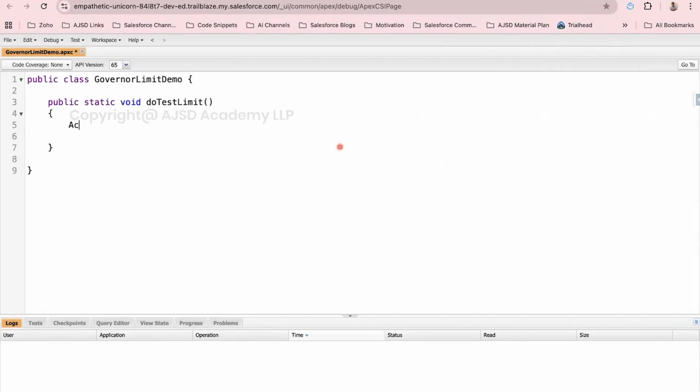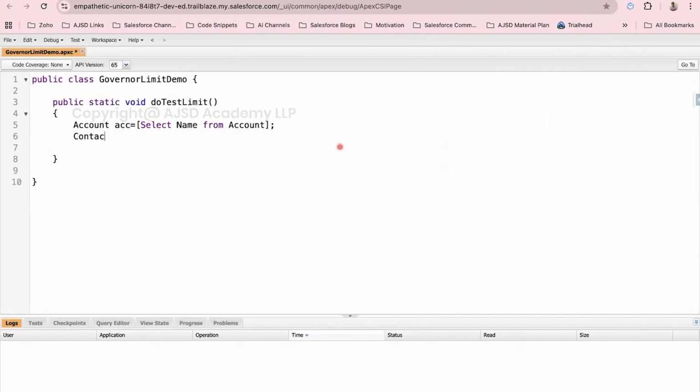Okay, let me write a method like this. And I'm going to write a simple SOQL here: acc is equal to, let's say, for example, select name from account. And similarly, I'm going to write one more SOQL, contact con is equal to select last name, right? In the contact object, we have last name, from contact. Okay, I'm done here. That's it.